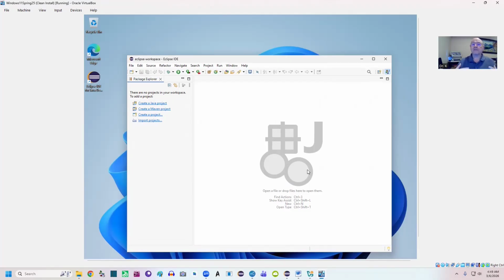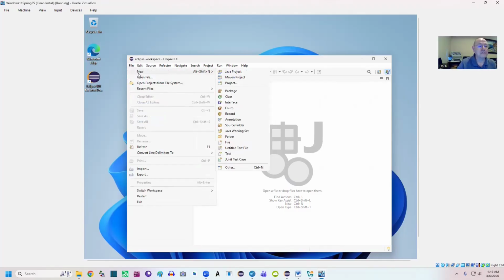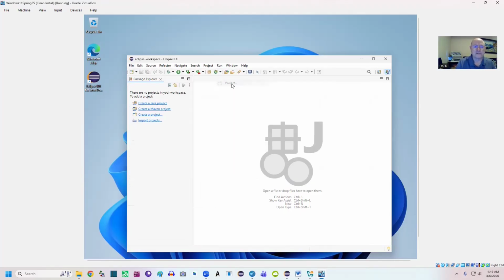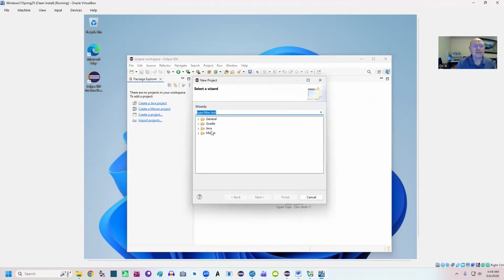We have Eclipse installed. It's ready to go. You could come in here, file, new, and you could do a Java project. What I want to point out is project, because project is where we're going to go for the JavaFX. But we don't have JavaFX here. We don't actually have it at this point. But that's okay. We want to check something else.